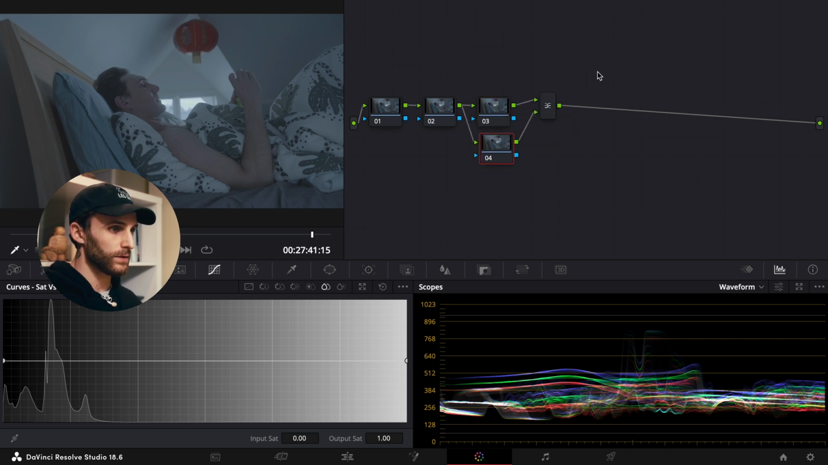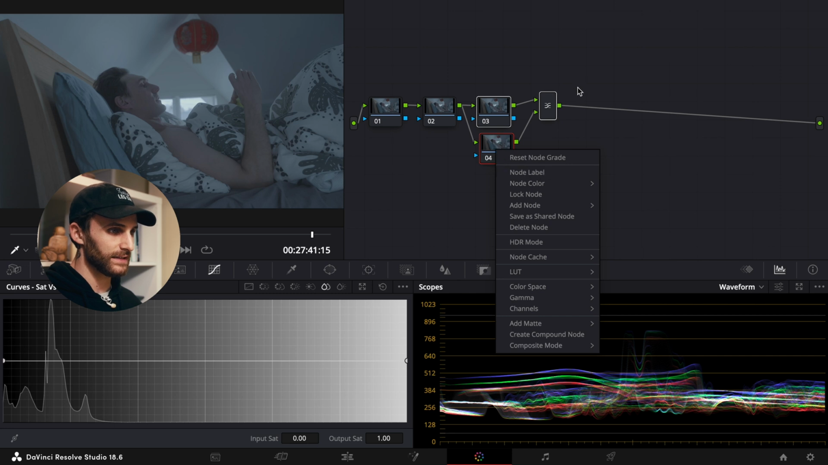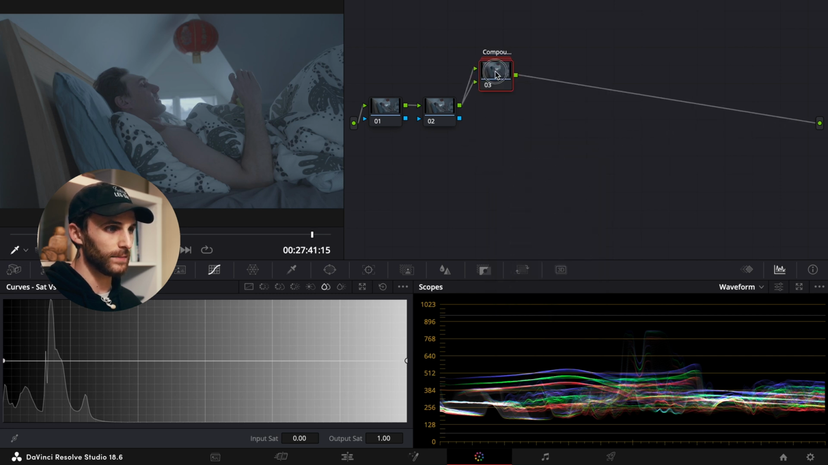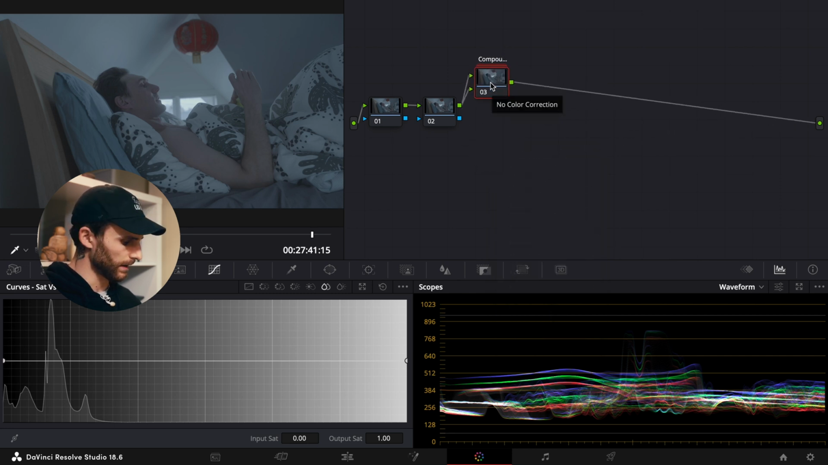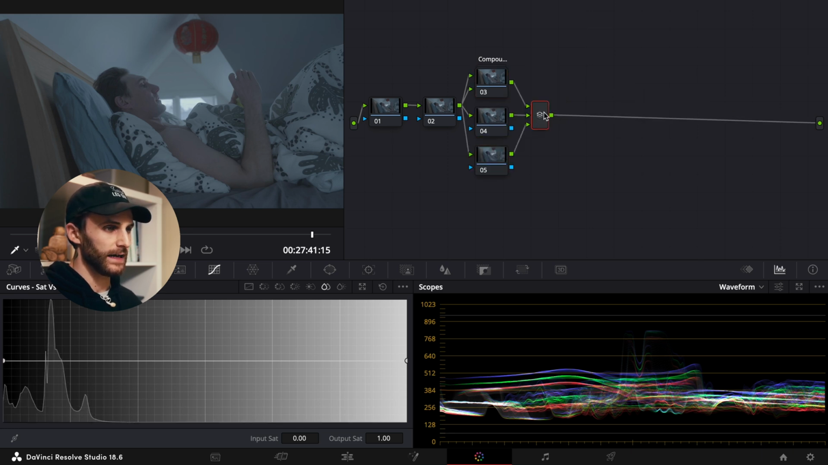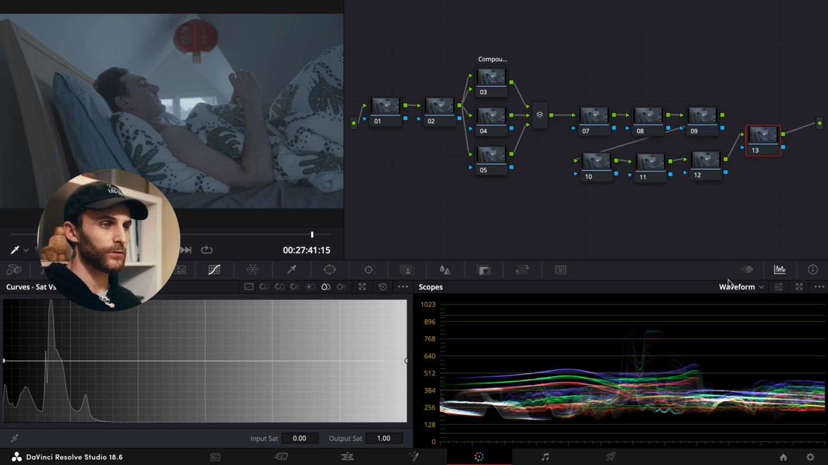And then for now, what I want to do is just select that and create a compound node. We'll come back to that in a bit. And then I'm going to do 2 parallel nodes from this. All right. And then from here, what I want to do is add 7 serial nodes. There we go.